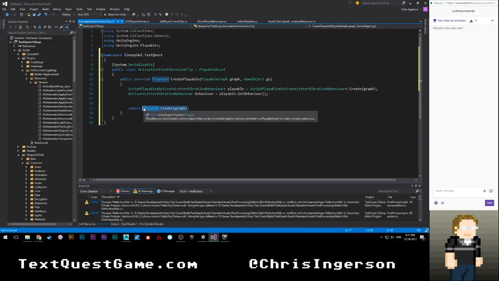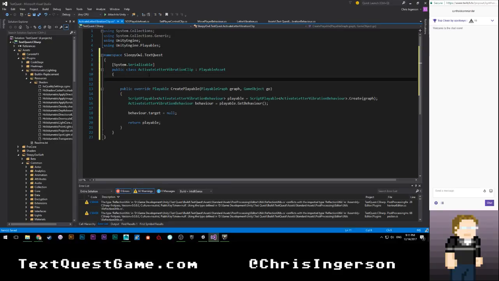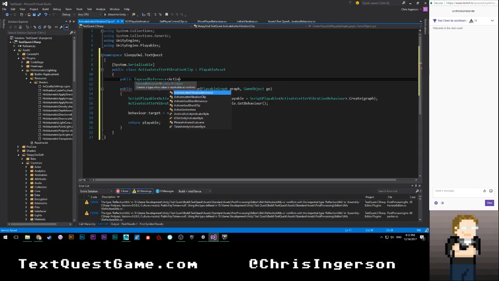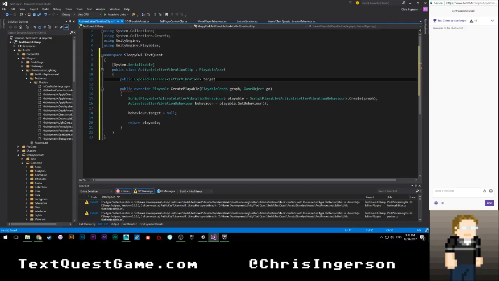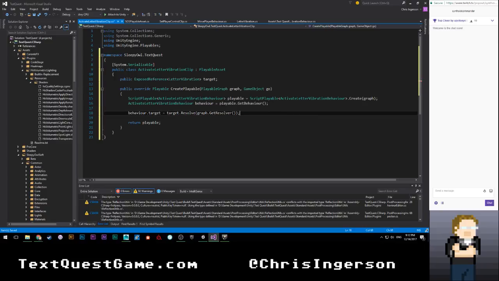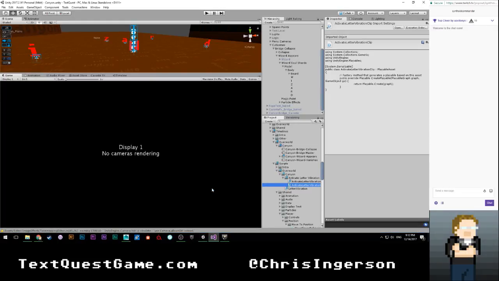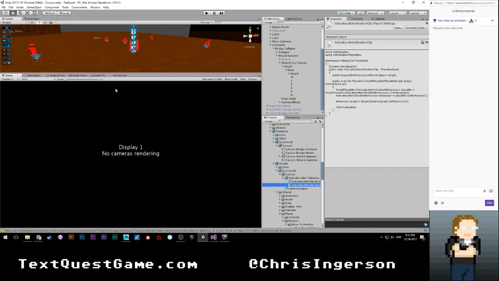Okay, we're going to return playable here, and we're going to go ahead and say behavior dot target is equal to null for now, because we need to come up here and say public exposed reference activate letter vibration target is equal to target dot resolve graph dot get resolver. All right, and that's all we cared about. Okay, so let's go ahead, let that compile, and then we can add that to our timeline.